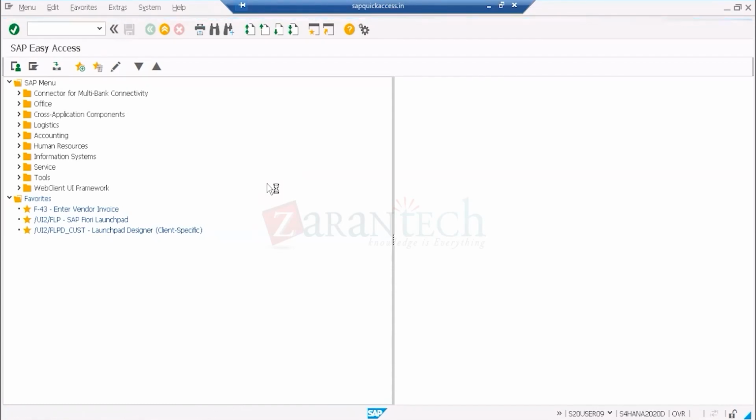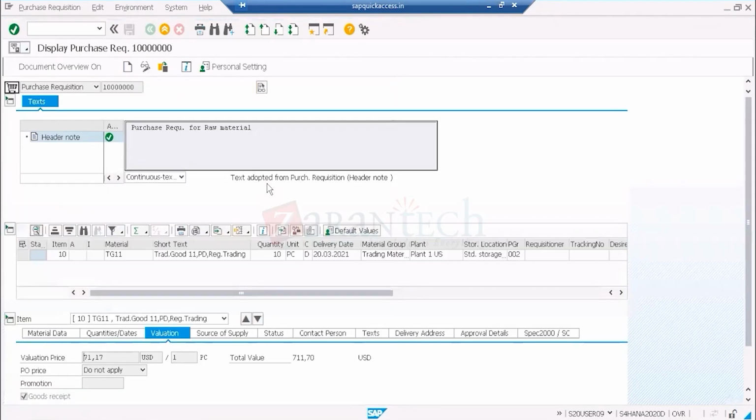The P2P cycle is very, very important for us. Now see here. This is the purchase requisition number, and this is the material. This is called trading goods. How much quantity of the material you require? 10 quantity, Mr. Mahesh. When you are expecting the delivery, this is the delivery date.